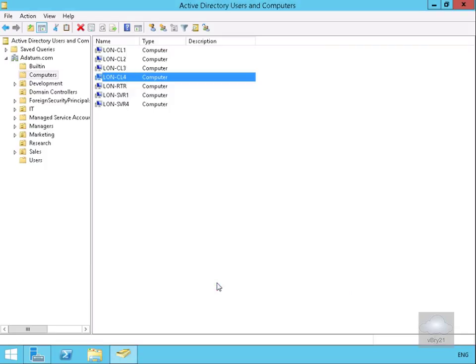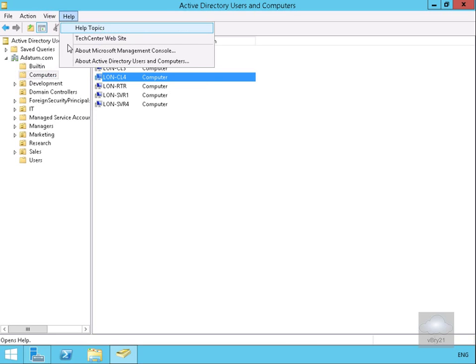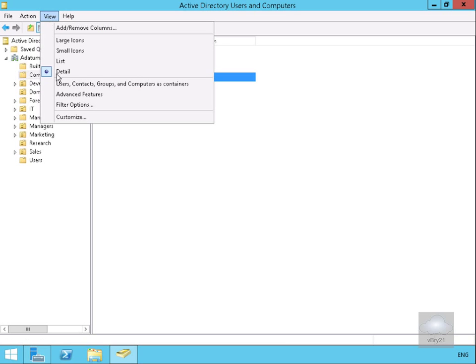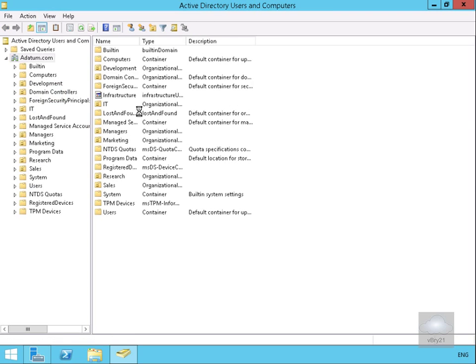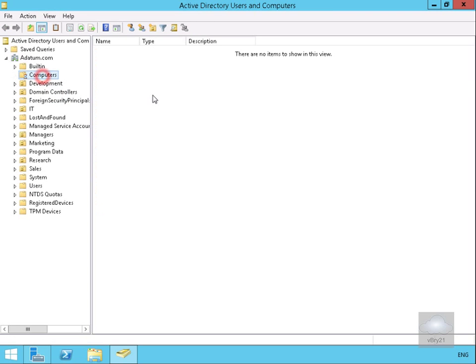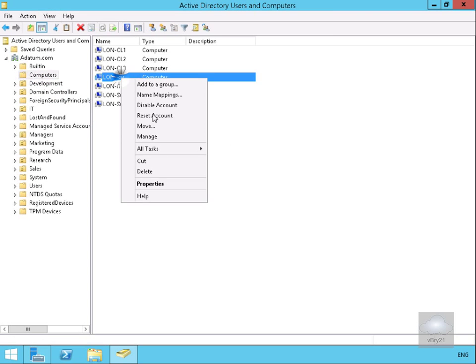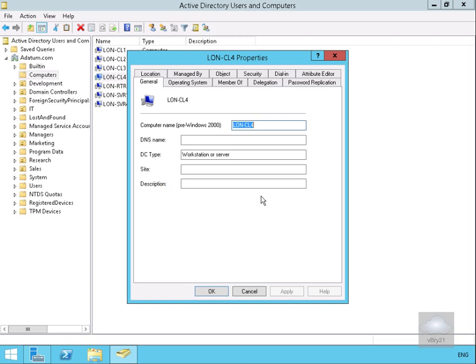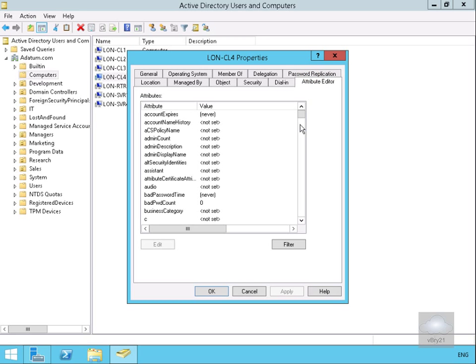One of the other things we can do here is have a look at a list of all attributes. We need to change the view. So we'll go to View and change this to Advanced Features. If we then look back at LON-CL4 and have a look at the properties, we can see we get some additional tabs. The one that I'm bothered about here is the Attribute Editor, and within the Attribute Editor we can see all of the attributes associated with the computer account.